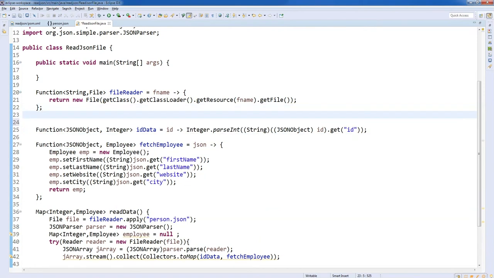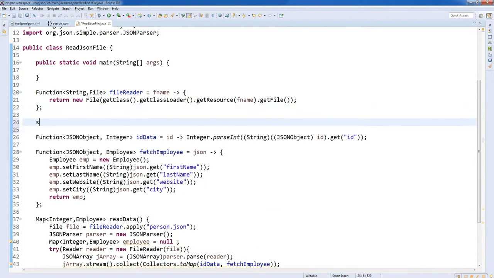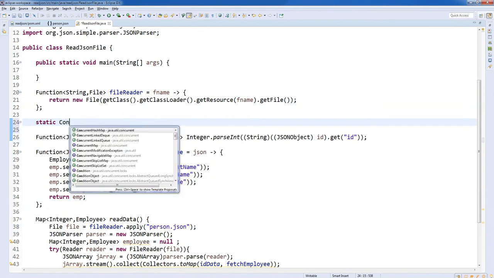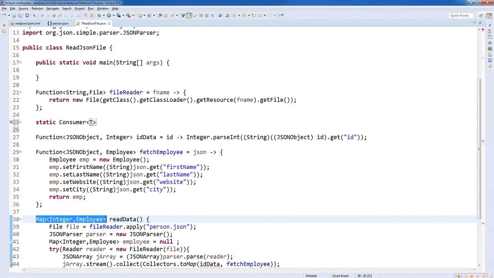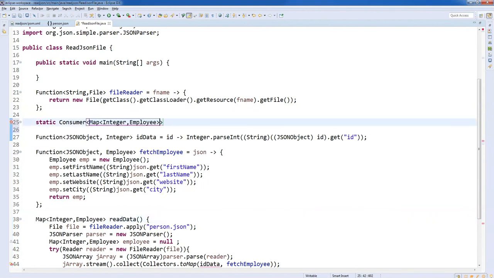Okay, let's create a consumer here. So static consumer, which will accept map of integer and employee, map of integer employee, and this is going to be display data.